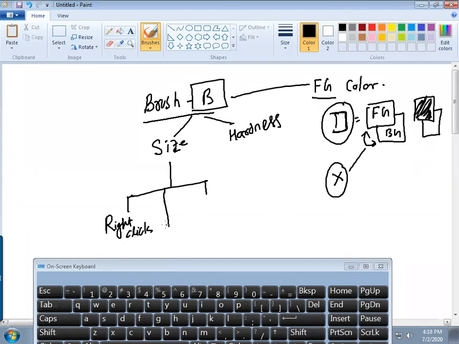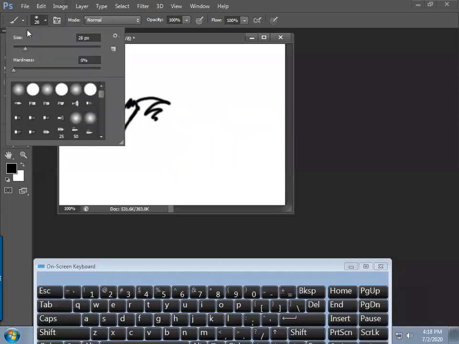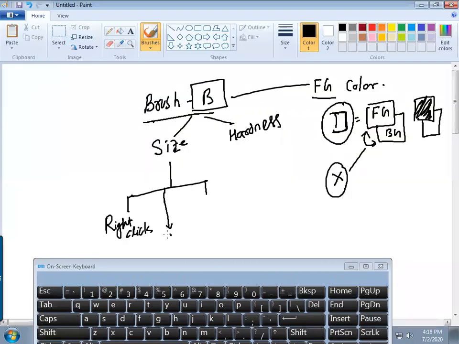The second method to increase the brush size, switch to the option bar and you can find the second button from the left side. The size is there and we can increase that. Second methodology, option bar. Option bar, second icon. It will increase the brush size.